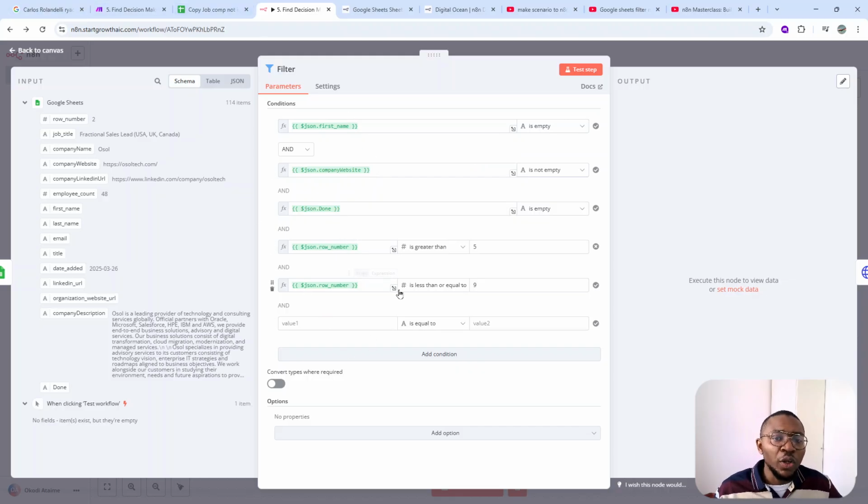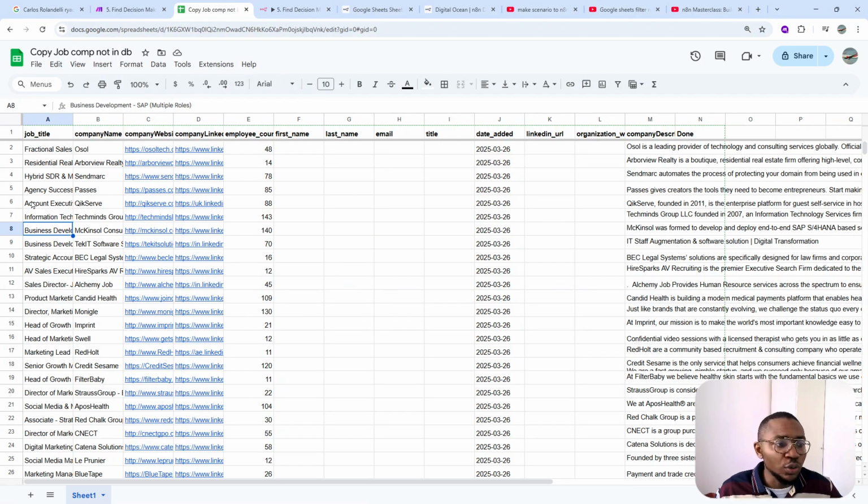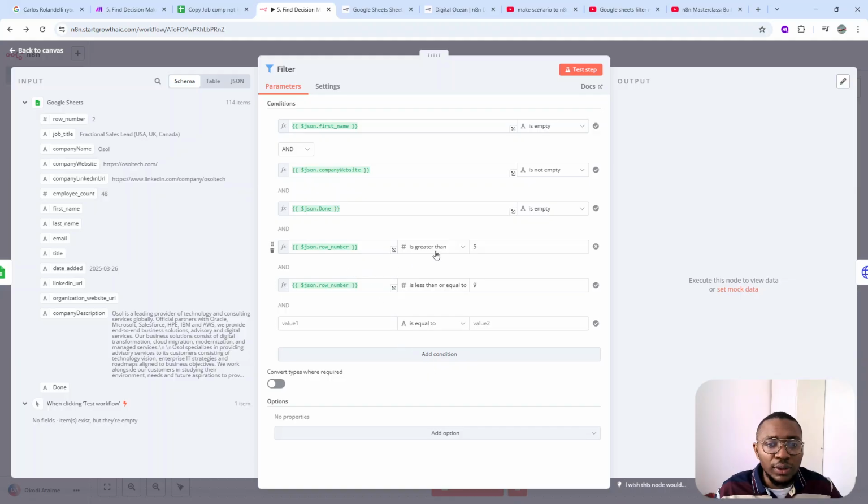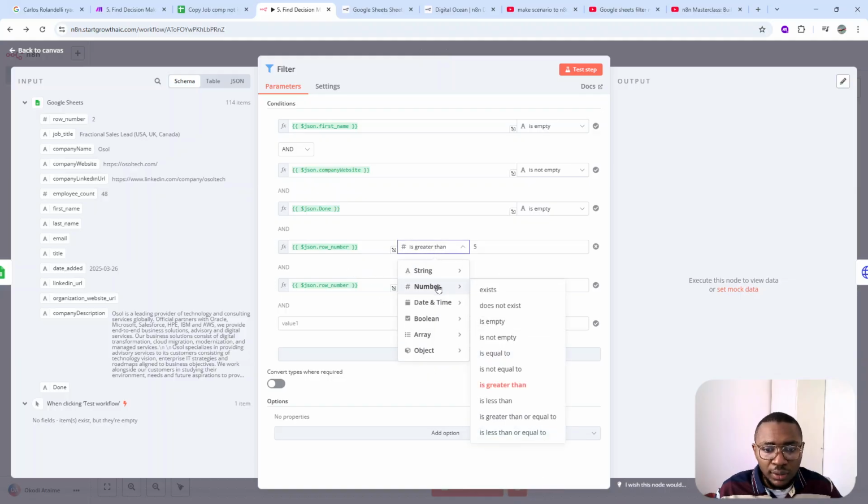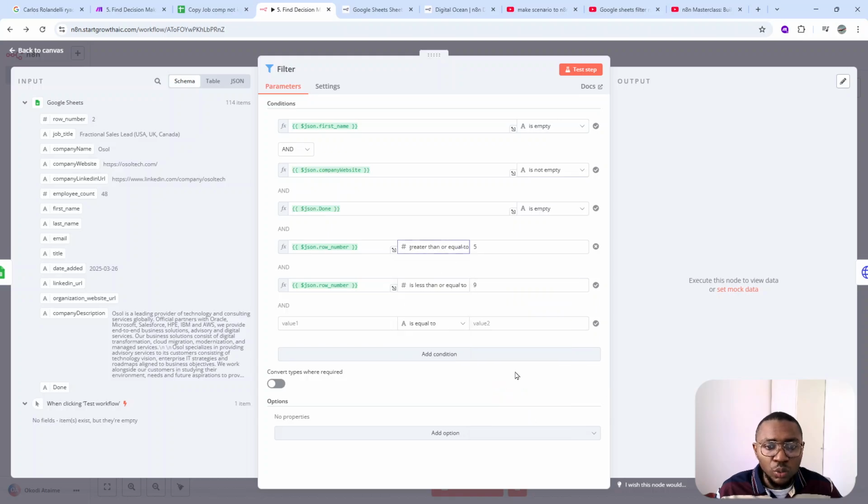Now I want to select some specific rows, right? I want to select JSON row number from maybe 5 to 9. I just want to select 5 to 9, because I want to use it for a test. So I want the number to be greater than or equal to 5, so it picks 5, and less than or equal to 9. So in n8n you have to be a bit more technical to be able to use it.